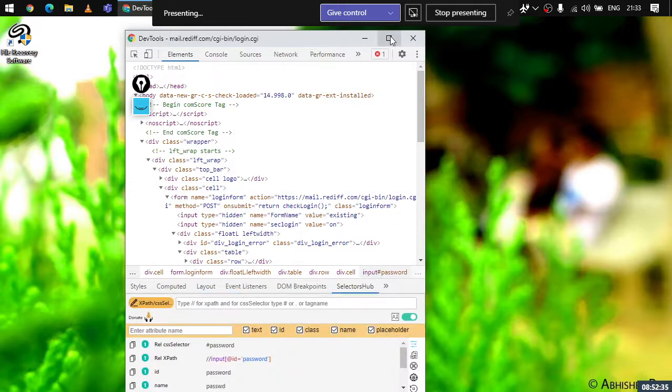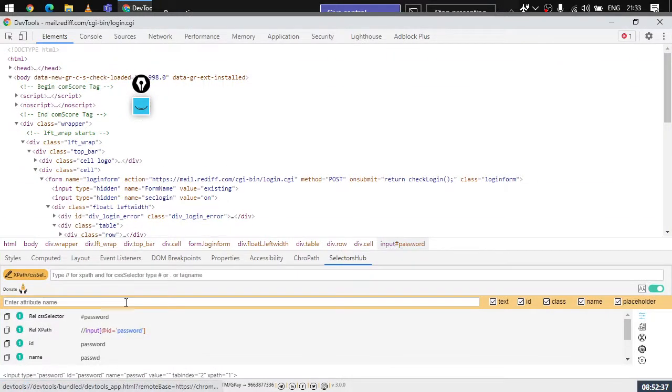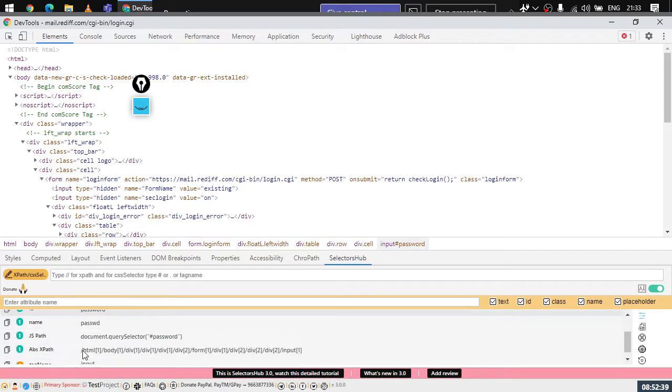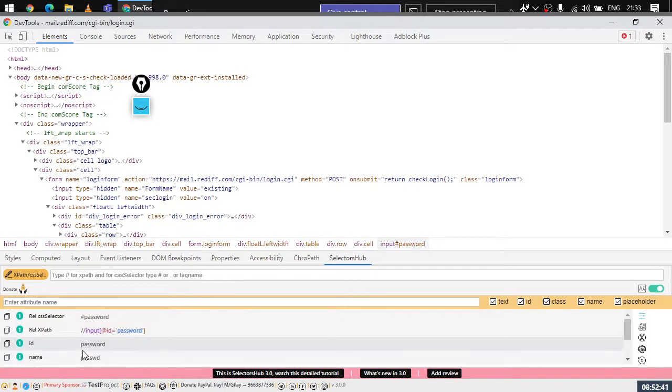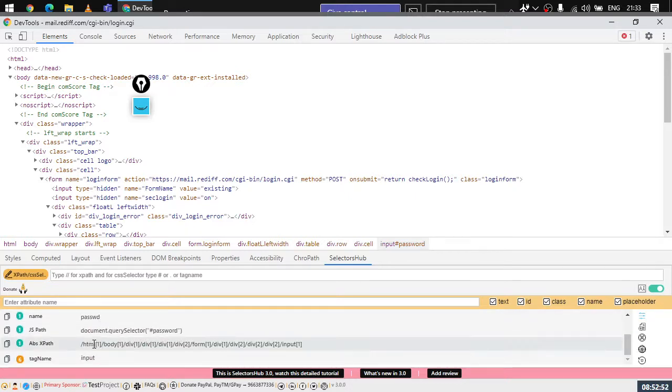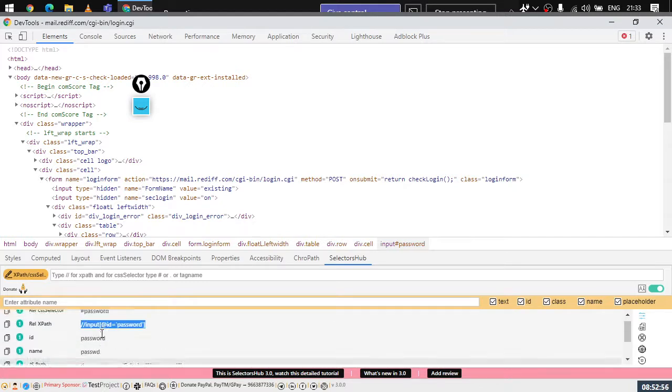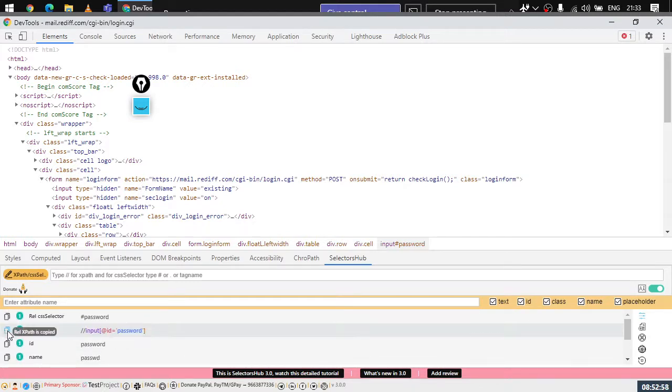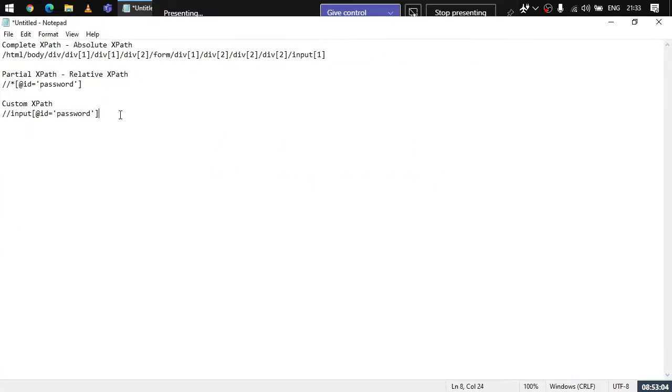Now inside Selectors Hub, you can see that there are a few things. There is a relative CSS selector, there is a relative XPath. This is the relative XPath that we can make use of, right? What other things do we have? We have absolute XPaths generated here as well. This is a location where you can find all kinds of locators. To copy an XPath, simply click on the button on the left section and paste it here.